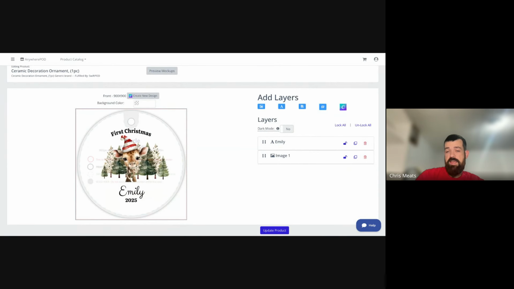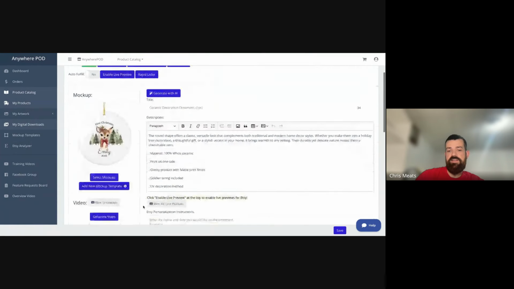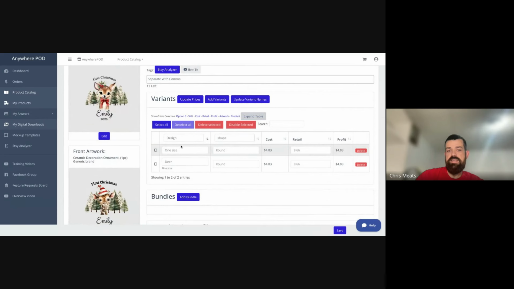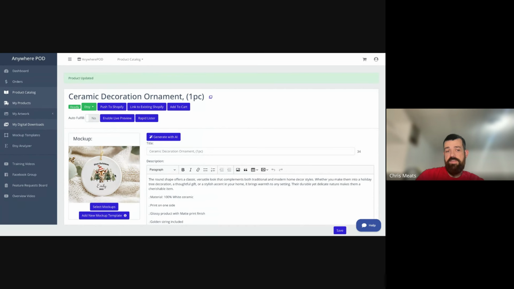And on this one, we just have the name. So we'll mark that as personalize. And when I click on update product, it'll add that variant to my listing here. And I can just rename this one to be giraffe. And we'll hit save on that. So now that has my giraffe option here.